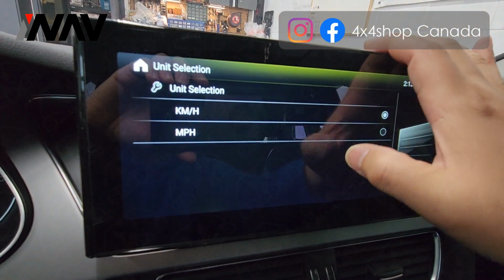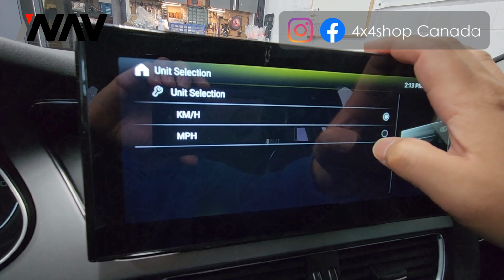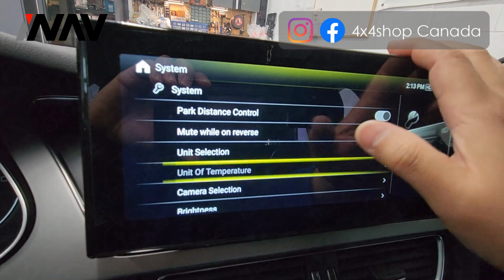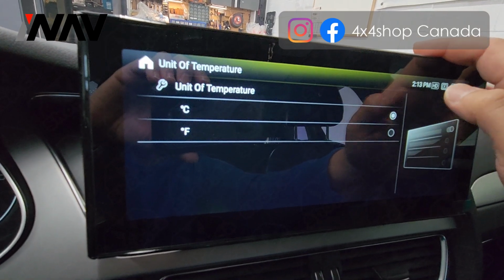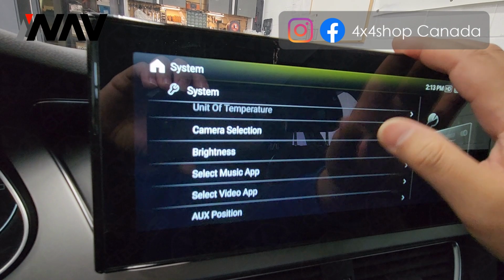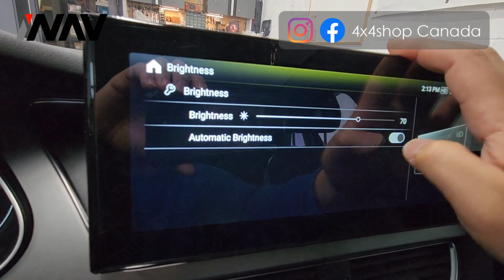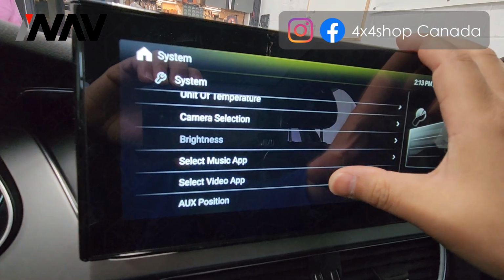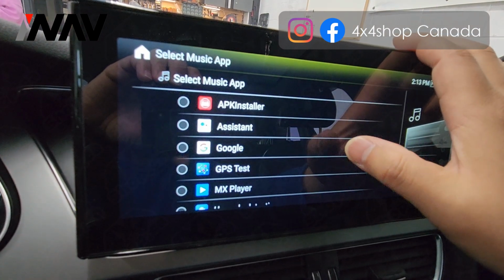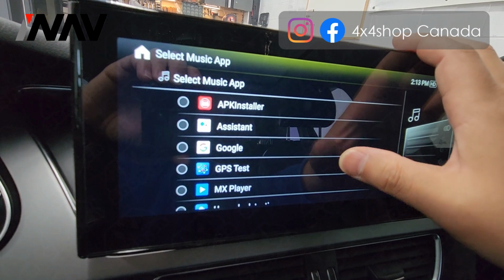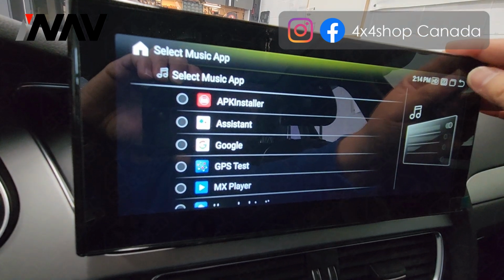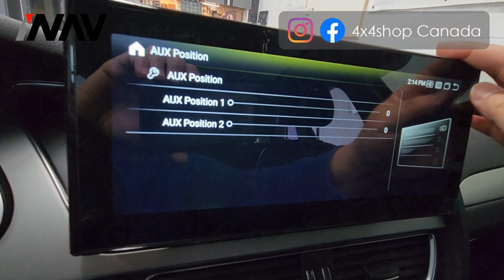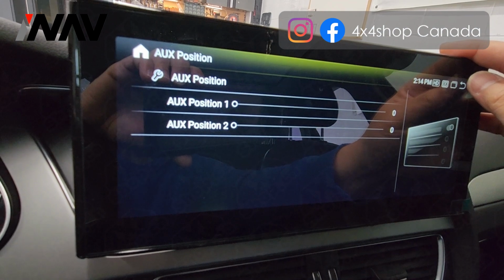Unit selection. If you're running on kilometers or miles, we have an option for that. And also the temperature, we have Celsius and Fahrenheit. The brightness, you also can change from here. Select music apps, select video apps. It means you can select your own application that you want when you click on the music icon on the Android main menu. Aux position, we don't use that, so please set it on 0 and 0.